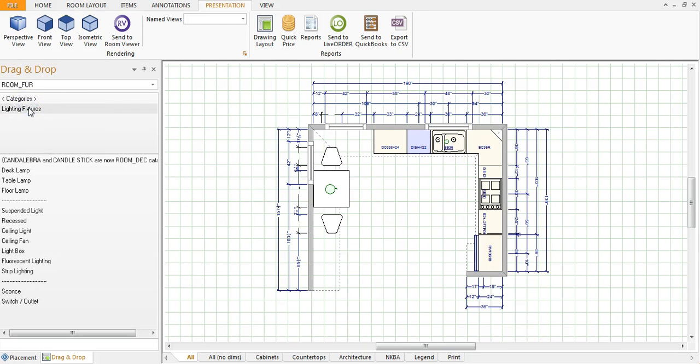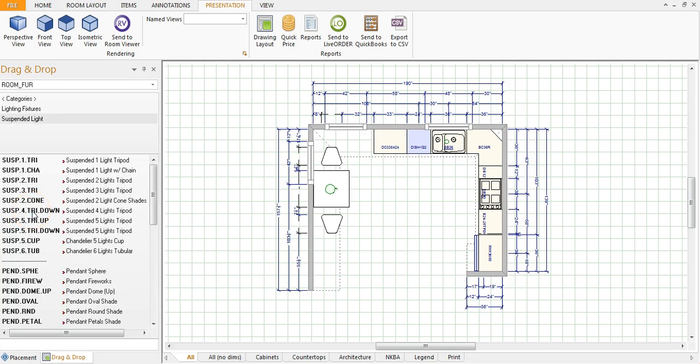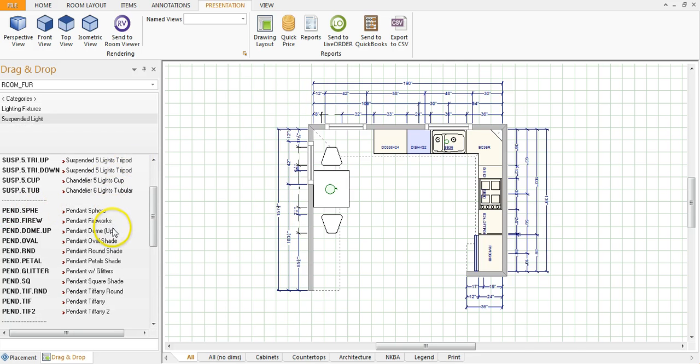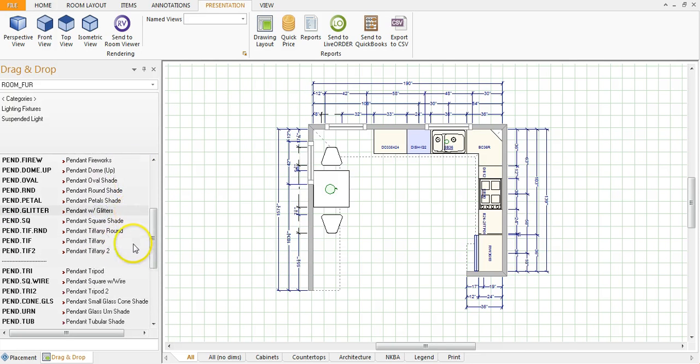So let's go back to light fixtures. You can do this with every kind of light. So let's do a suspended light. And maybe we'll do a pendant with glitter. Sounds exciting. So once you have the light, you just double click. It's now attached to my mouse, and I'll just put it over the table here and click.